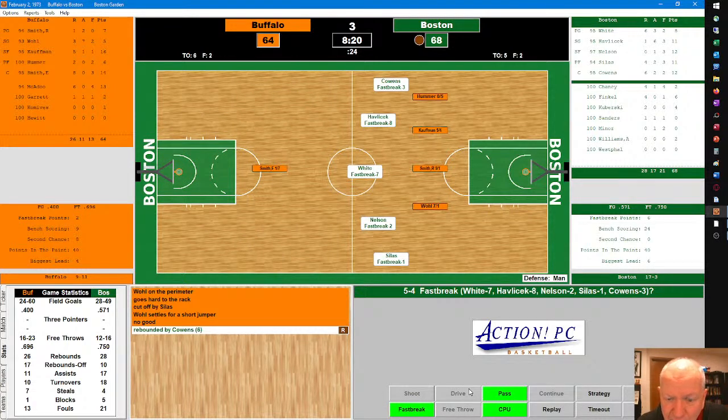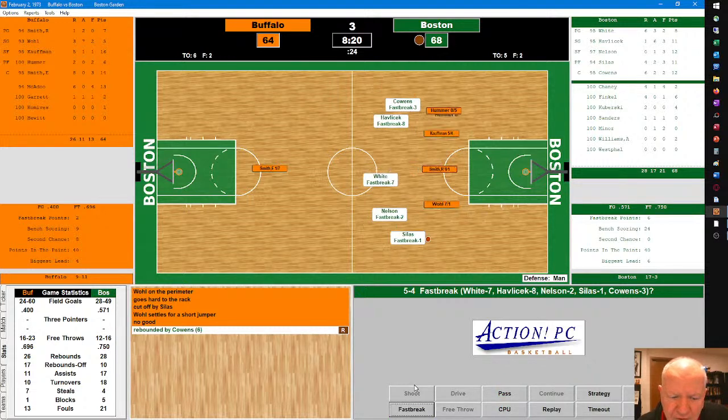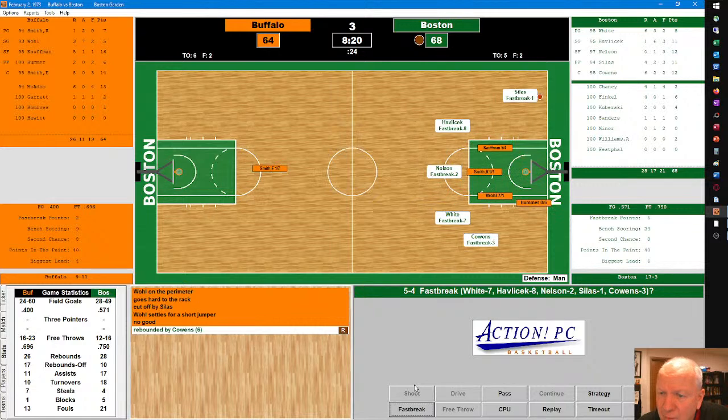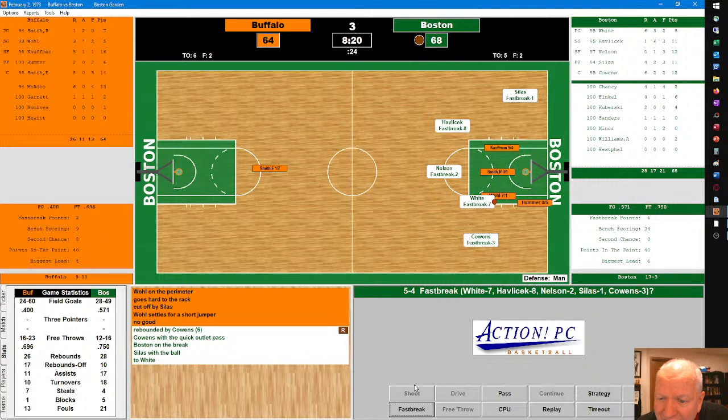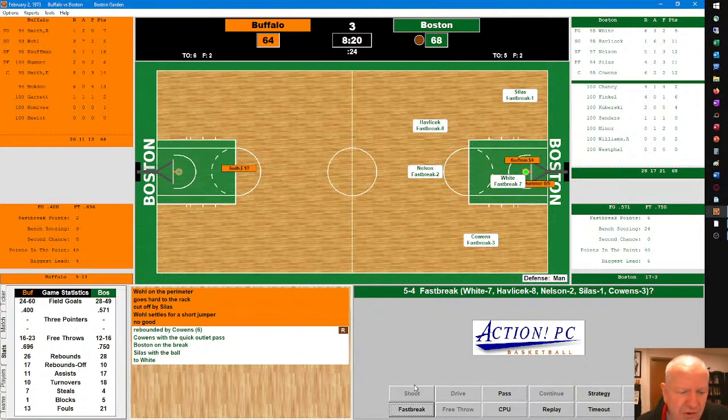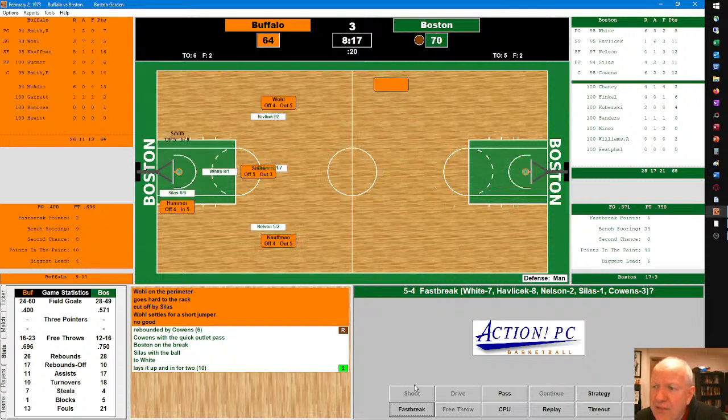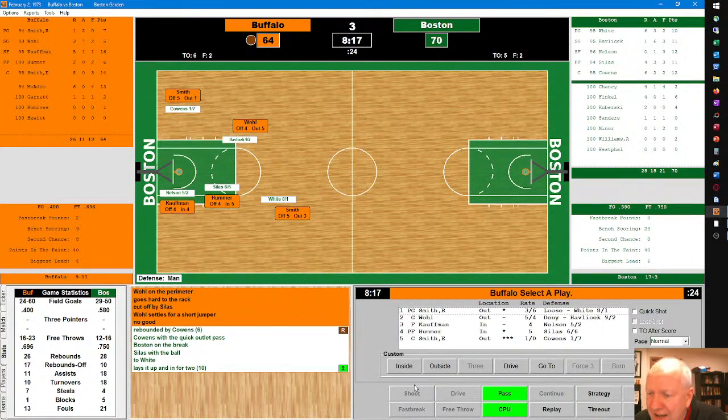It's 5-on-4 going the other way as Elmore Smith is slow to get back. Can Boston take advantage in transition? They've got it with Silas on the baseline. Silas sends it to White, cutting down the lane. White lays it home. Nicely done on the transition basket by Boston. They now lead by 6, their biggest lead of the ballgame.